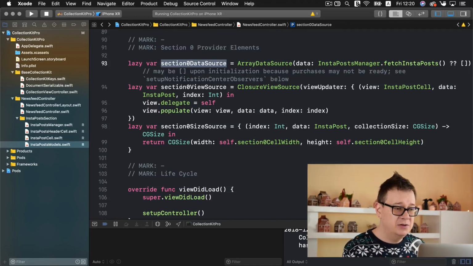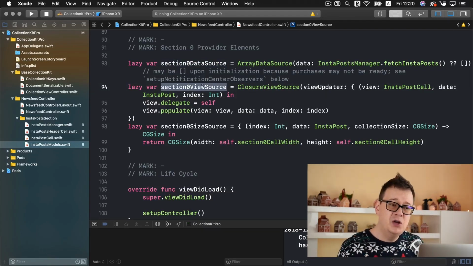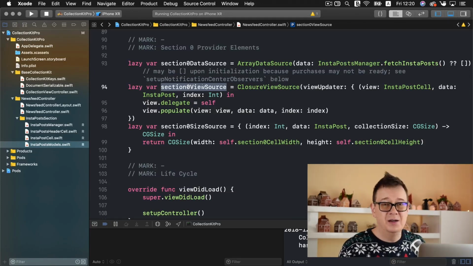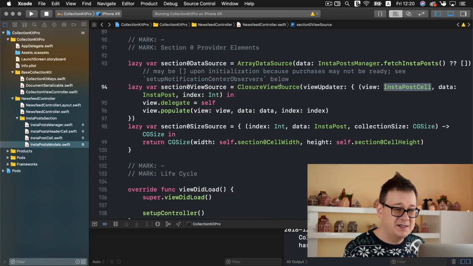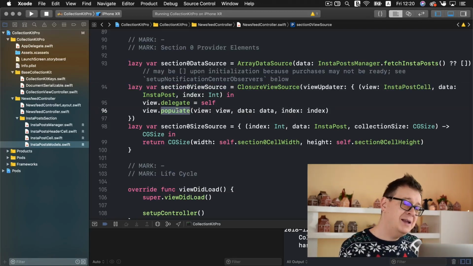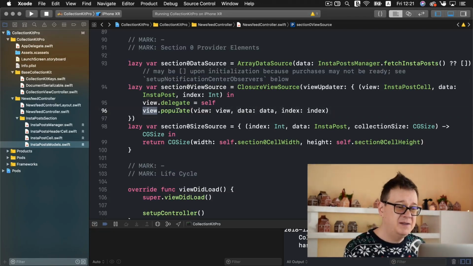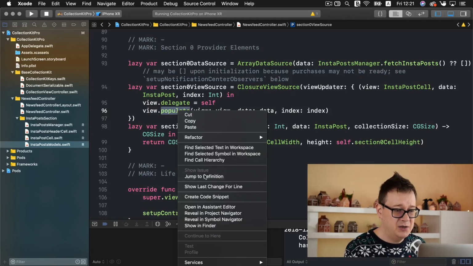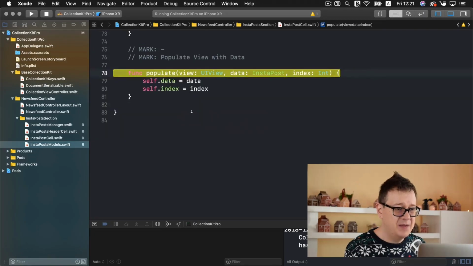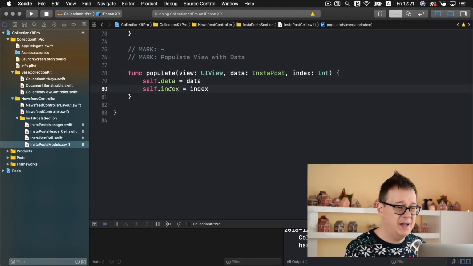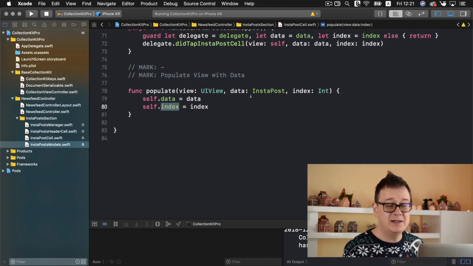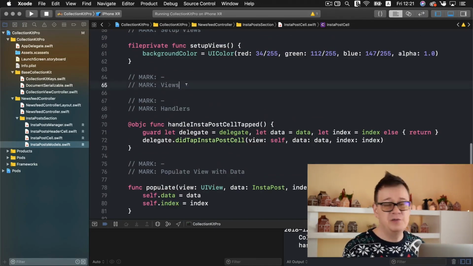Okay, let's go to the next important thing, and that is the view source. Here you set up the view of your source, not the data but the view, and that is the InstaPost cell. You could add it here, so let's say you want to change the views for the data and so on, but we have set this up in the populate. Let me jump to definition, InstaPostCell, and you can see here we have our data and index. And now we can, let's say, set any view properties here.